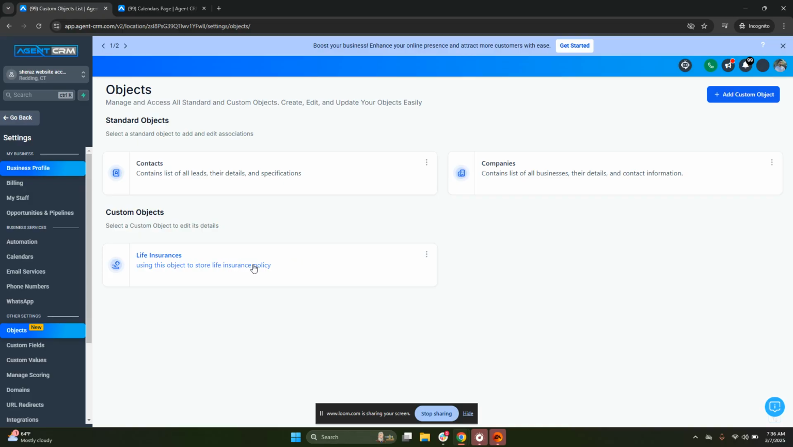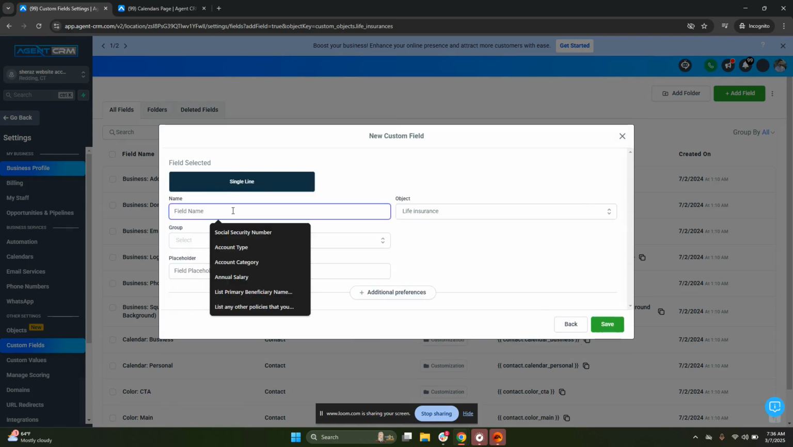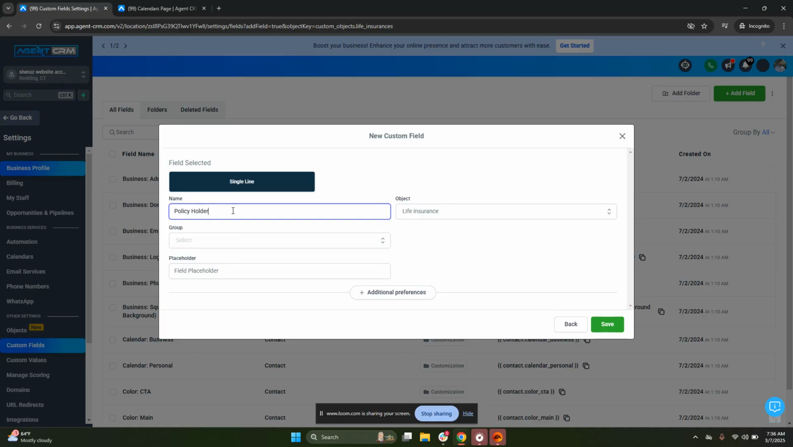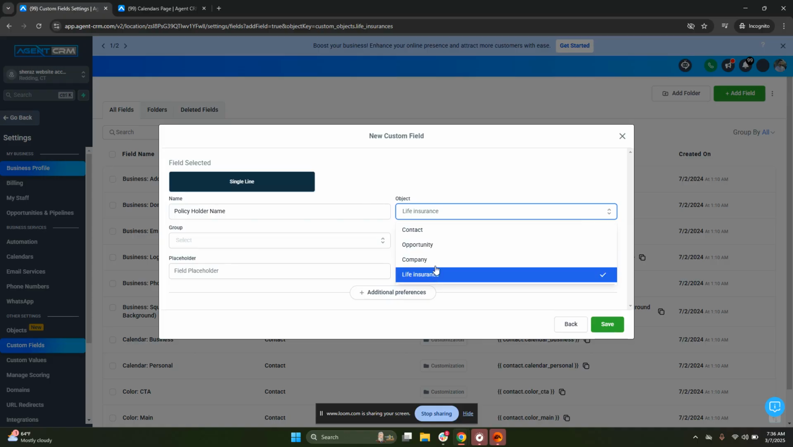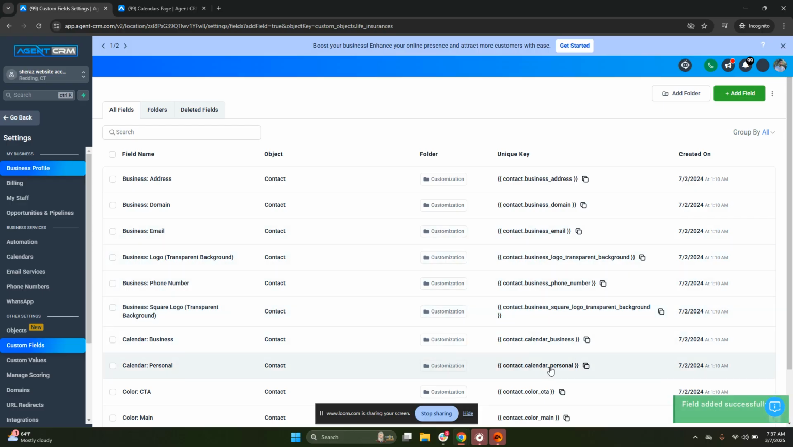Now what we're going to do is add some specific fields related to that policy, like the holder name, the effective date, the end date. You can add as many fields as you want under a custom object. So I'll go to create custom fields. I'll just do one for now, and I'll name it policy holder name. Then make sure that this is life insurance here, or health insurance, whatever object you create. You can put that under any folder or group that you have. I'll save that. Now that specific field has been added to that specific object.